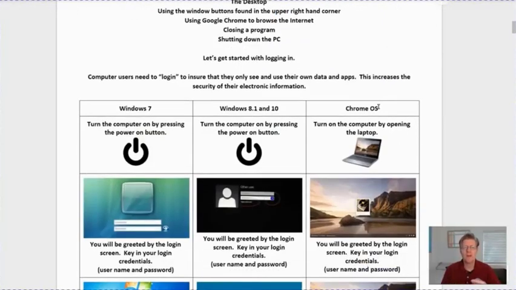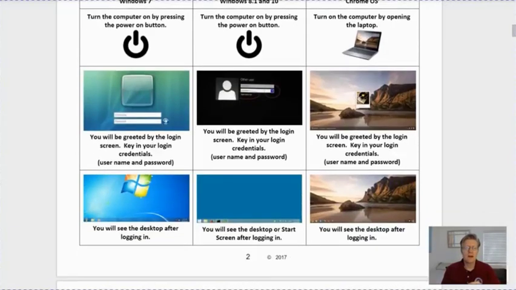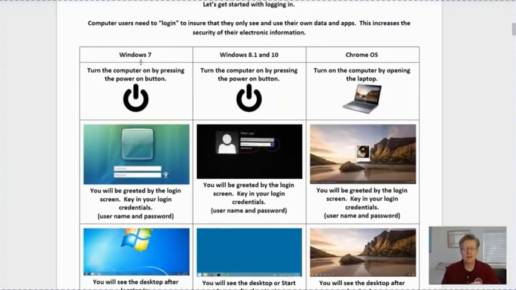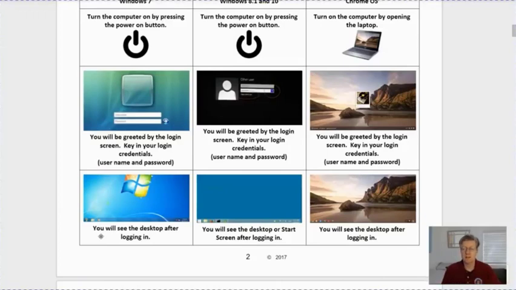Now, computer users need to log in to ensure that they only see and use their own data and apps. This increases the security of their electronic information. So if you had Windows 7 in the classroom or at home, you turn on your computer by pressing the power button. You'd be greeted with a screen like this that you see there, and then you would key in your login credentials. After that, you would see your desktop.